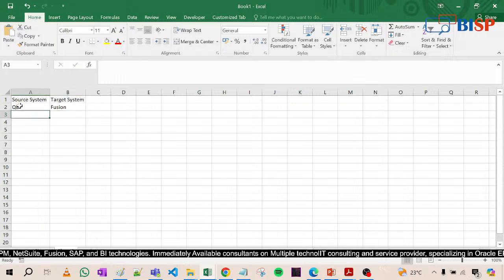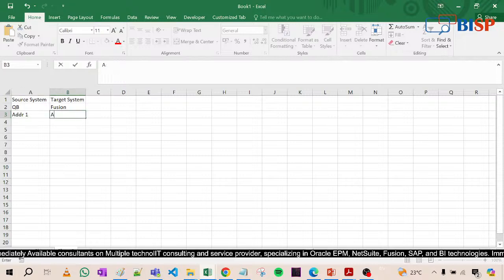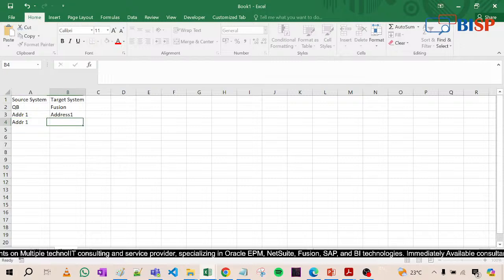Now we have to first create the mapping file. Mapping file means we add ADDR1, as we have seen here, and in the target, address 1 will be used. The client wants address 1 to be used. Second is ADDR2, which here becomes address 2. Similarly, supplier name becomes vendor name, or simply name.